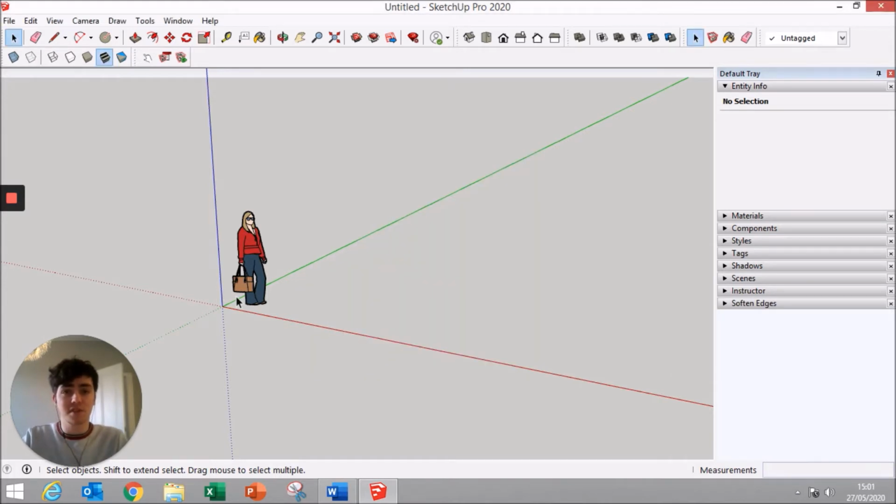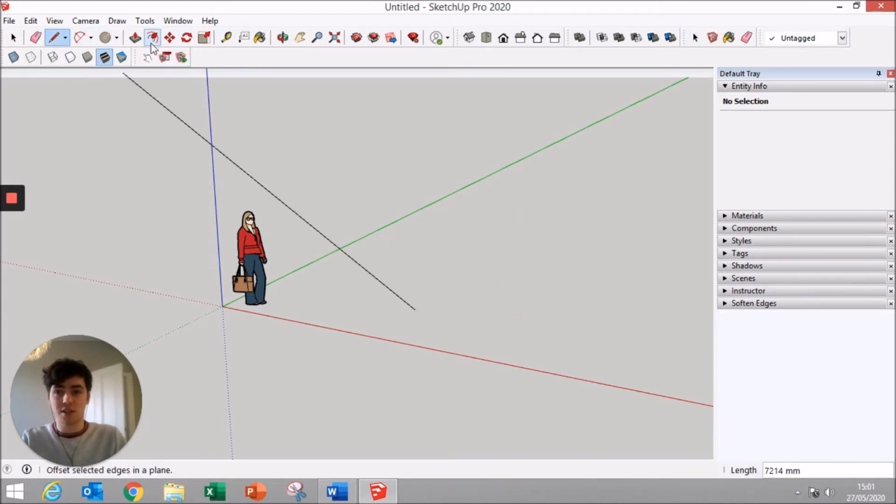So the first thing we're going to do within SketchUp is create a surface, either by using lines or directly a shape that we can choose from a rectangle, a circle, a polygon, or any type of shape. So let's create a rectangle.